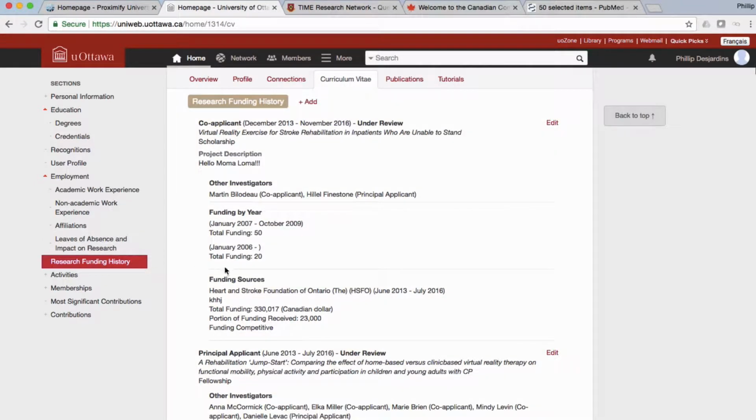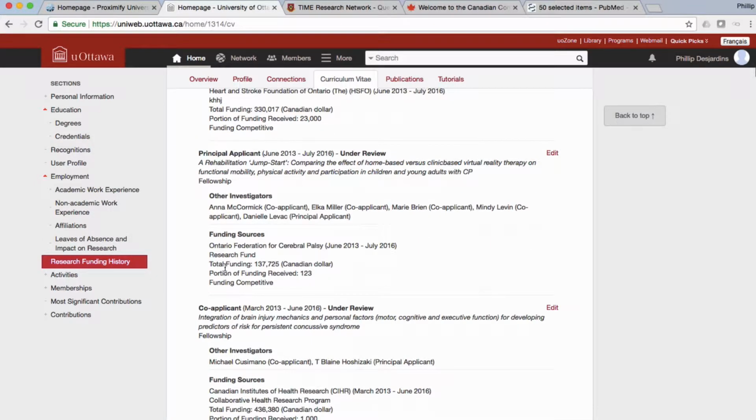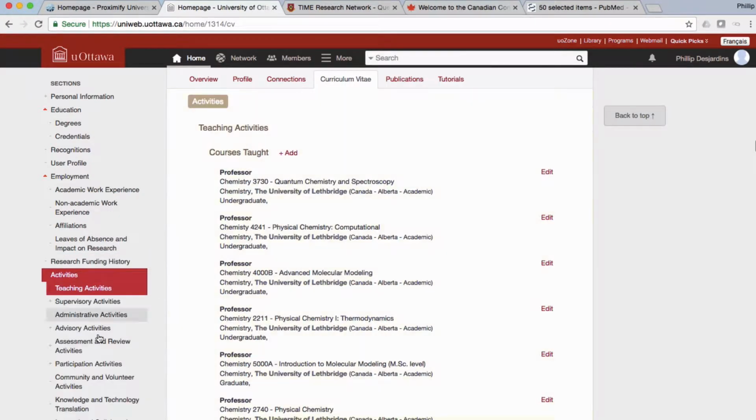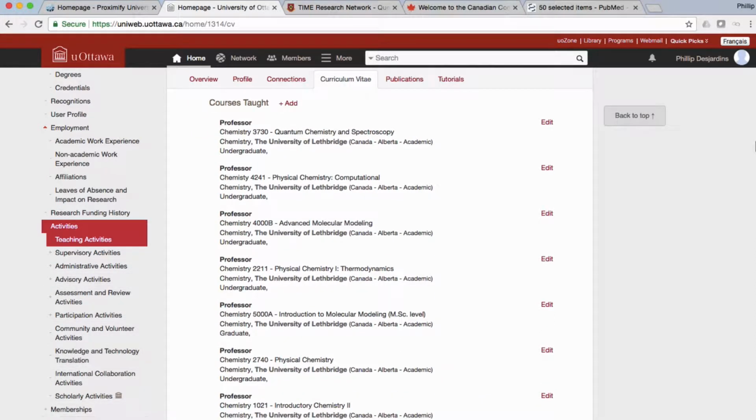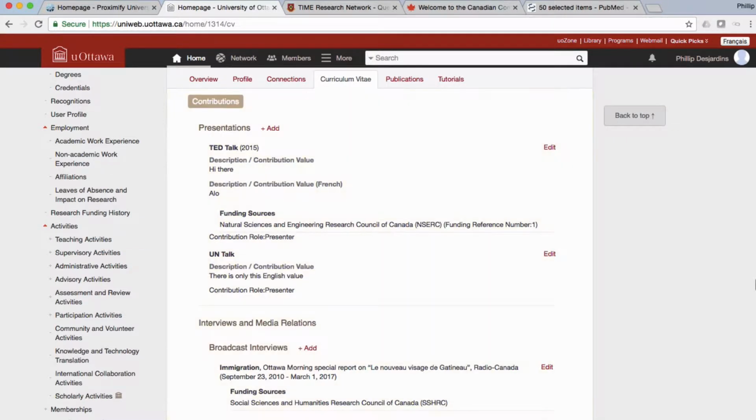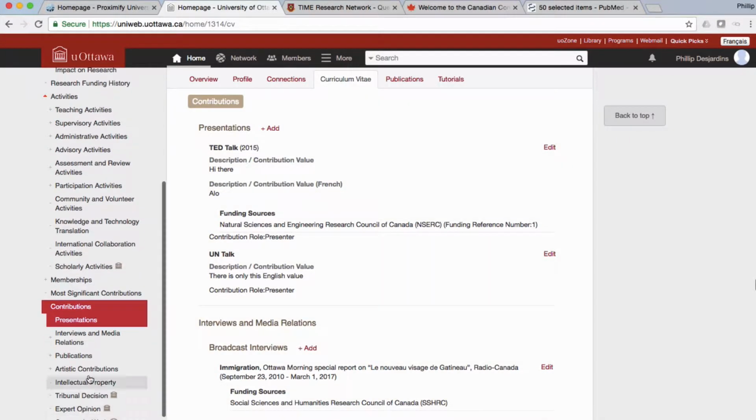It'll also cover research funding history, extra activities such as teaching activities. You'd be able to enter in teaching activities, advisory activities, as well as other different types of contributions, as you see here.